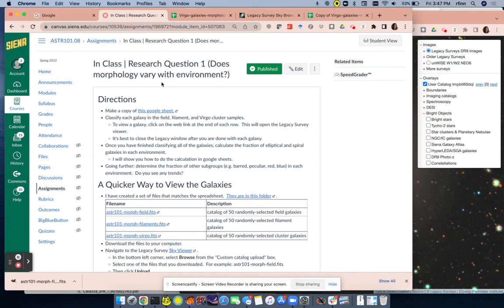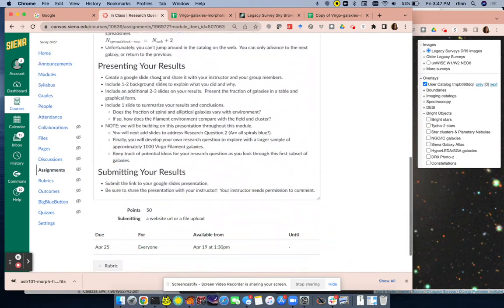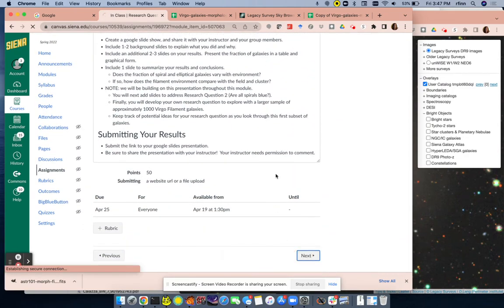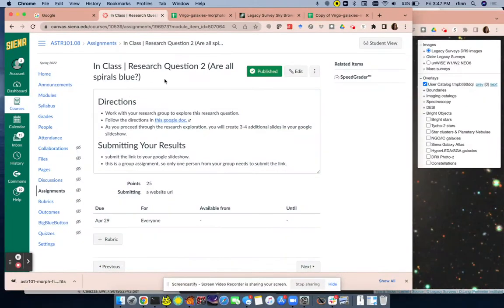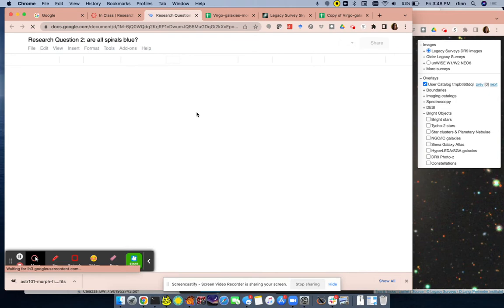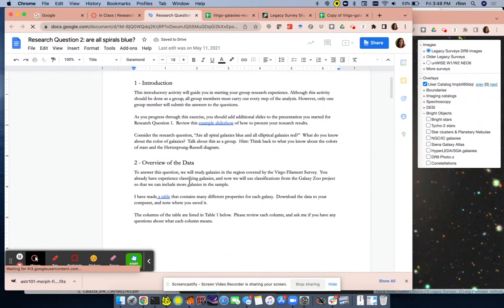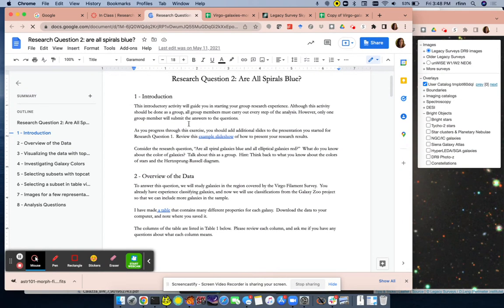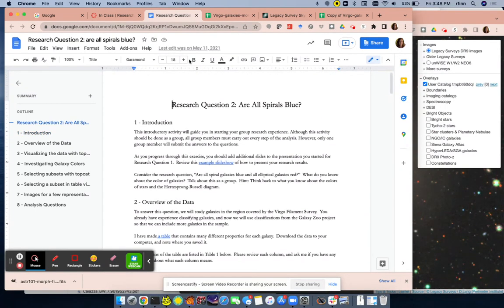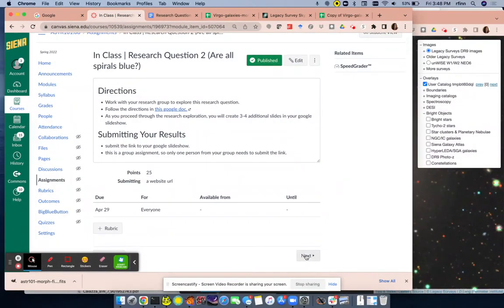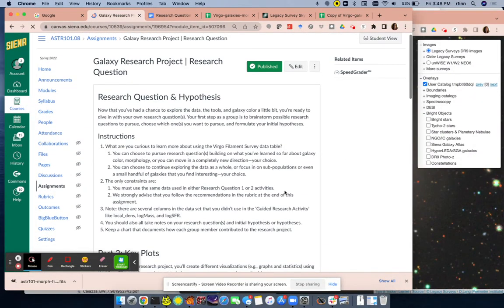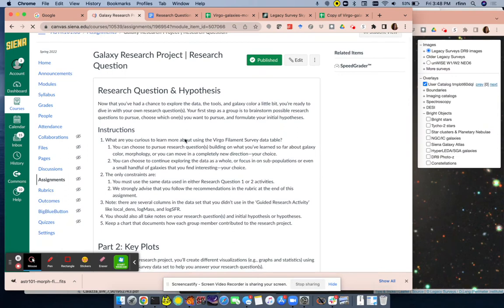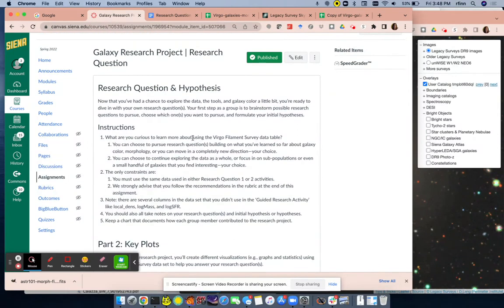So you can imagine having a histogram of, whatever, a fraction of ellipticals versus environment, a fraction of disk galaxies. And then the next question is, are all spirals blue? And so this one will go through and give you more detailed instructions that can help you work through that question. Okay. And then the last part of the research is to come up with your own question. So you have to come up with your own research question that you can answer with this data set.